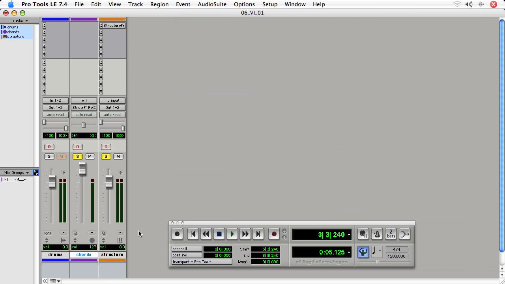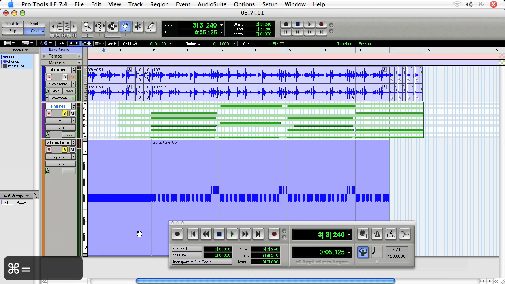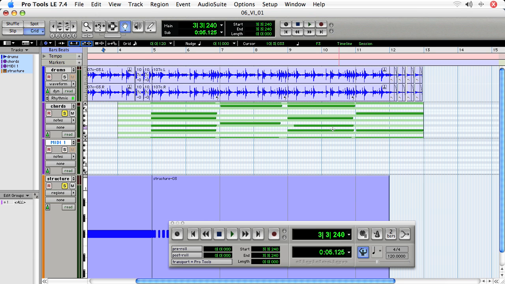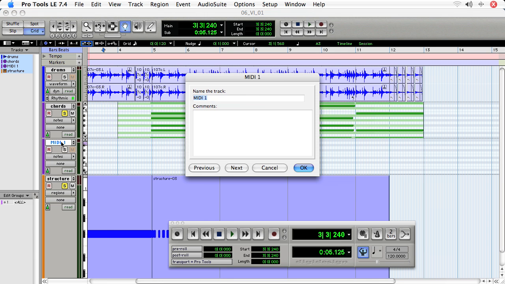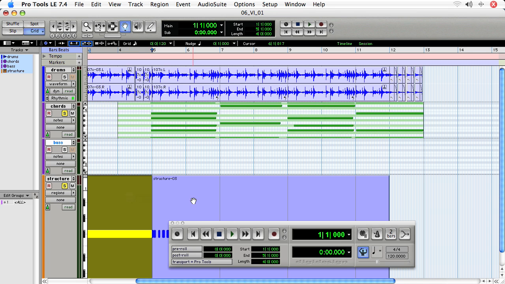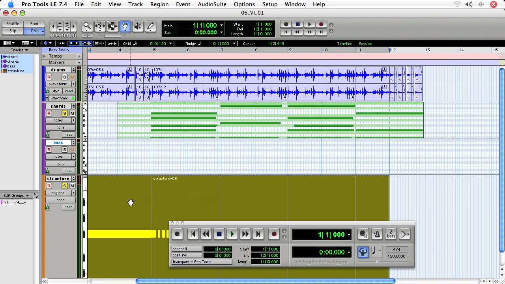To do this, I'll go to the edit window. Let's create a new track, a new MIDI track, and let's call this bass, because that's really what the Structure track has. Since it's just notes on the Structure track, I can select the notes with the hand grabber, making sure regions is selected, and just move them to another track.